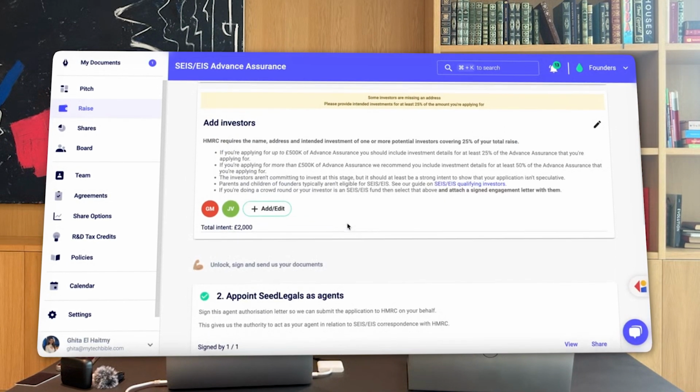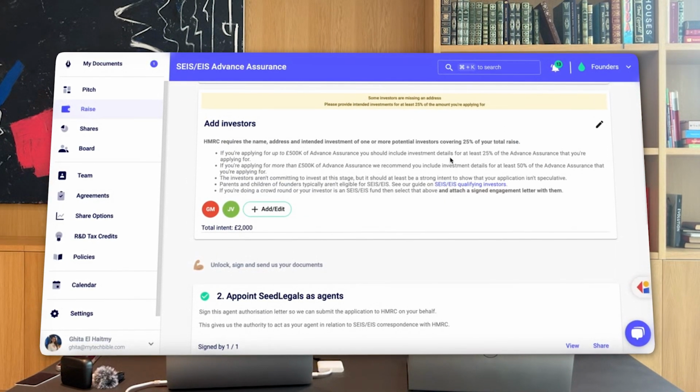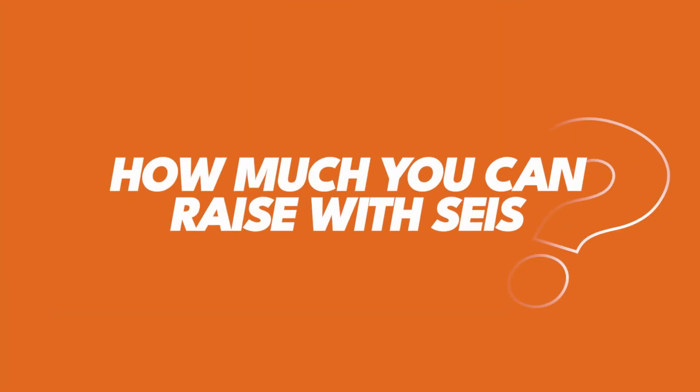I added some investors. I think this was the confusing part where I need 25% already intended of the total raise. So if I was with SEIS, I can raise up to? With SEIS, you can raise up to 250K. The 25% isn't something we've directly put in. It's something for HMRC.